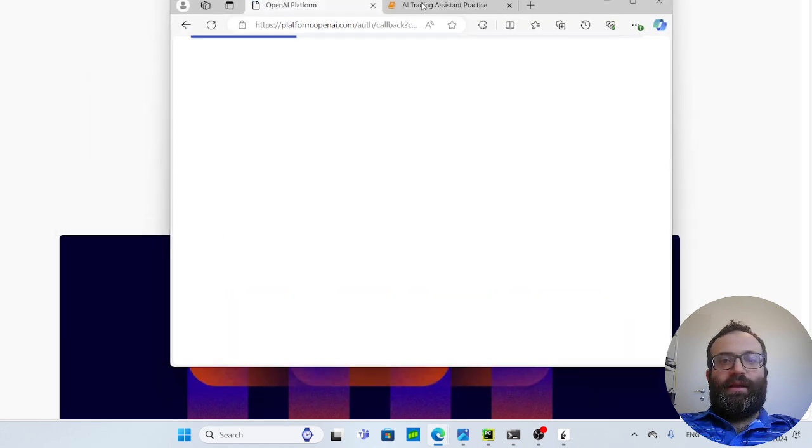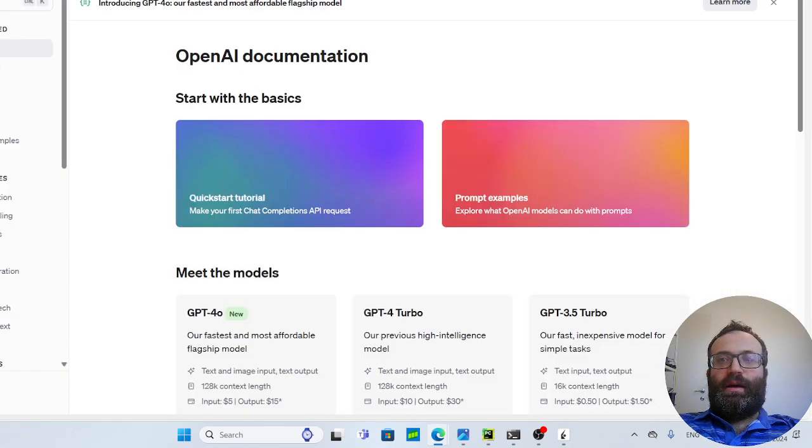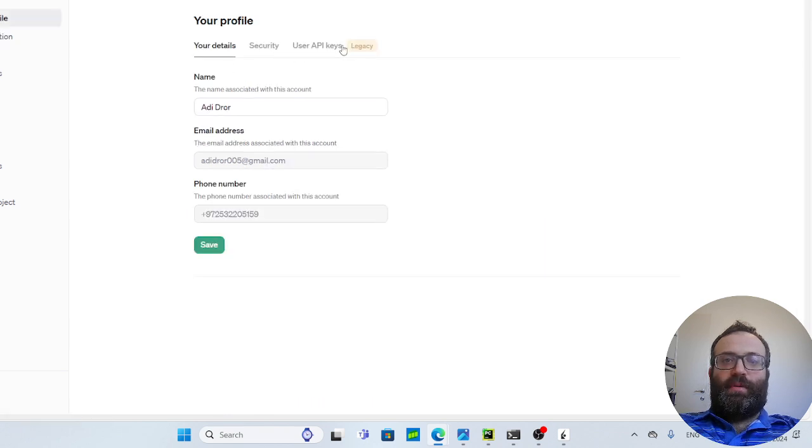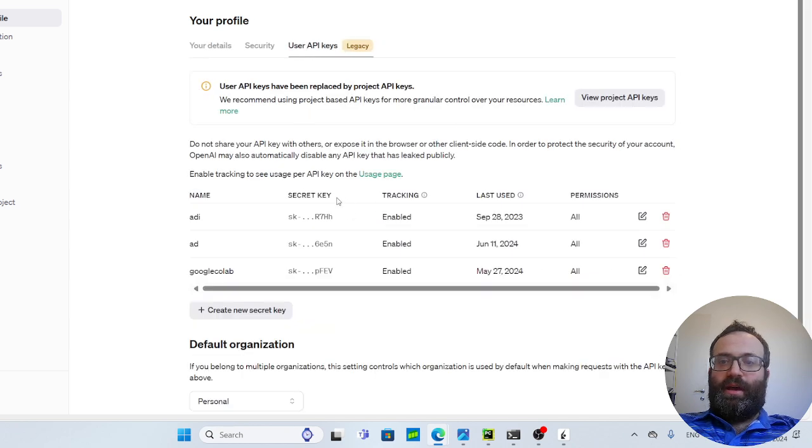So I'm signing in. And then of course, you go to your settings, and this costs money, of course, not that much, but you create a billing account, your profile, and you have user API keys, or now I guess there's a new thing, so you have that. You copy your key.